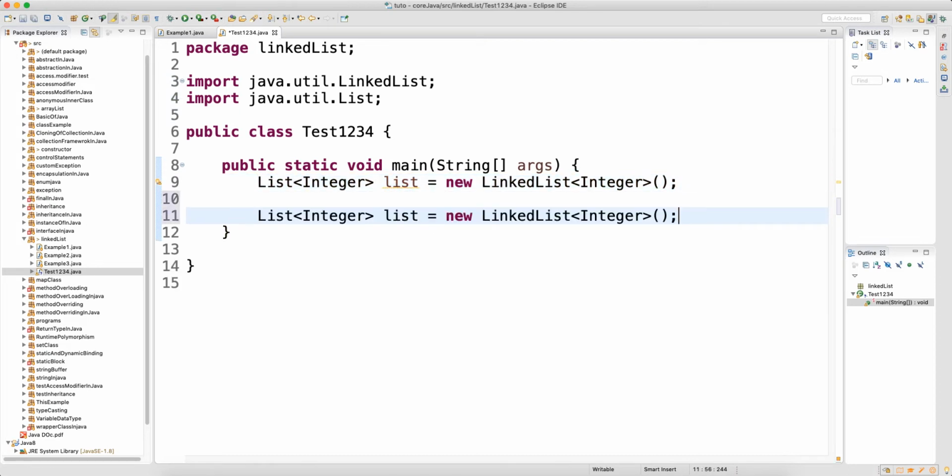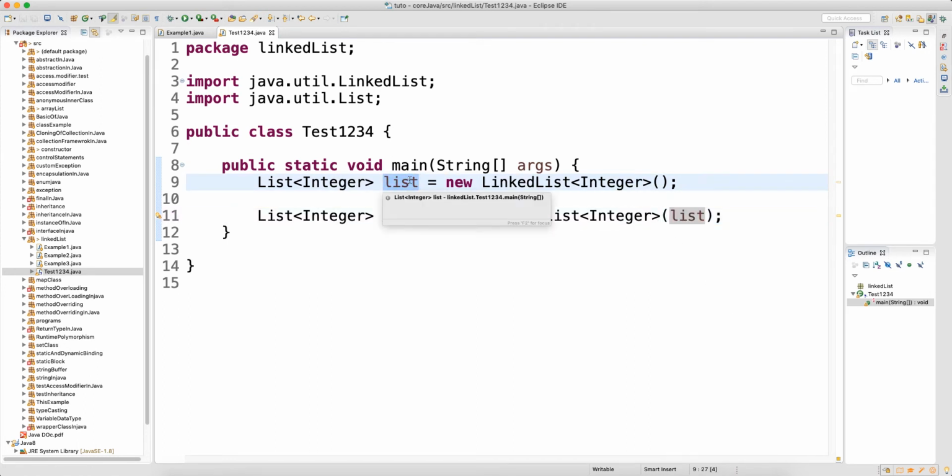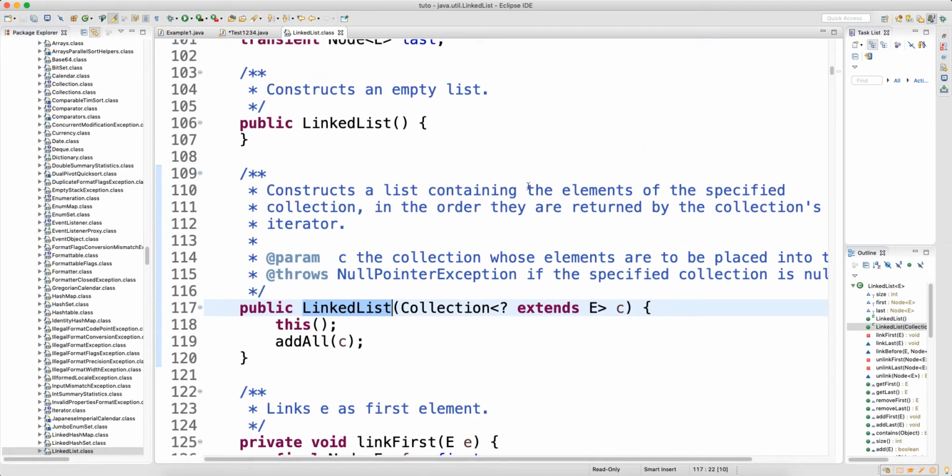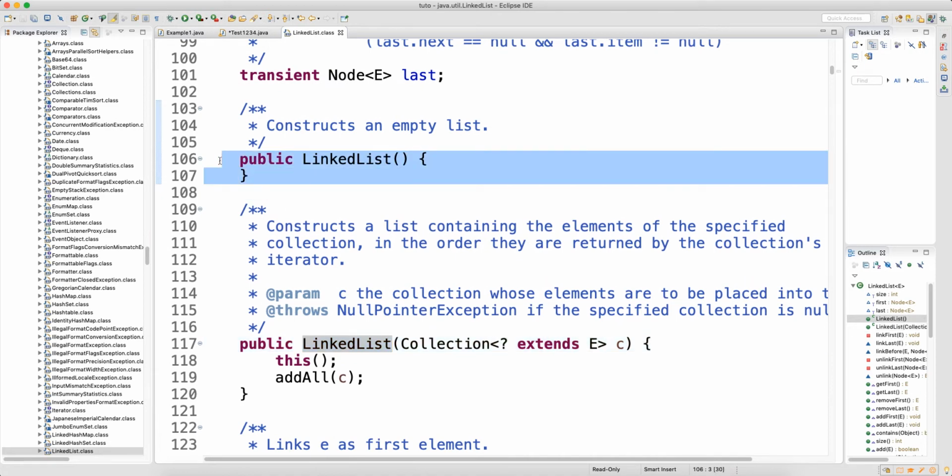One more, you can create the object by supplying a list as an argument. Like you have two lists, so you can create one object by supplying the first list object into the second list, okay, because you have one such constructor. The reason is, when you press control and click on linked list implementation and go here, it has two constructors. One with no argument, we call it the default constructor.